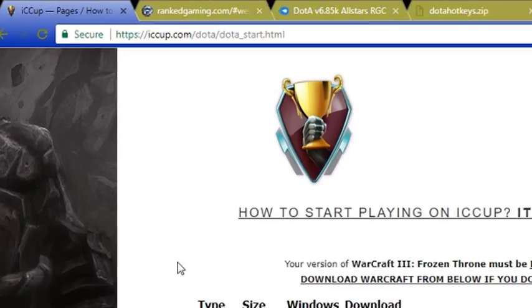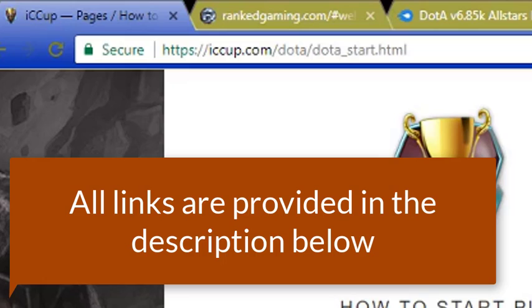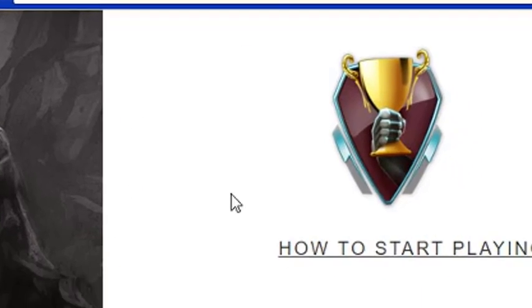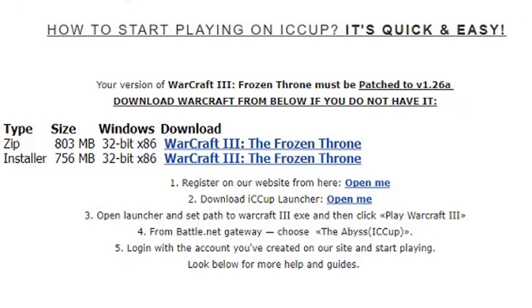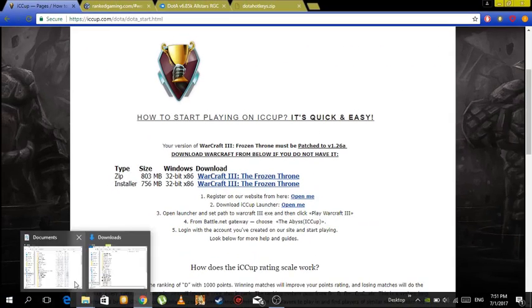Now, to start off, you will first need to have the Warcraft program, which is also called the Frozen Throne. To download this one, you're going to need to use this link, which I'll provide in the description below. Once you're on this link, you can choose to download either the zip file, which automatically has all the files required for the Warcraft program, or you can have the option to install the program itself, which will install onto your computer. Now, I already have one that I will show you here.